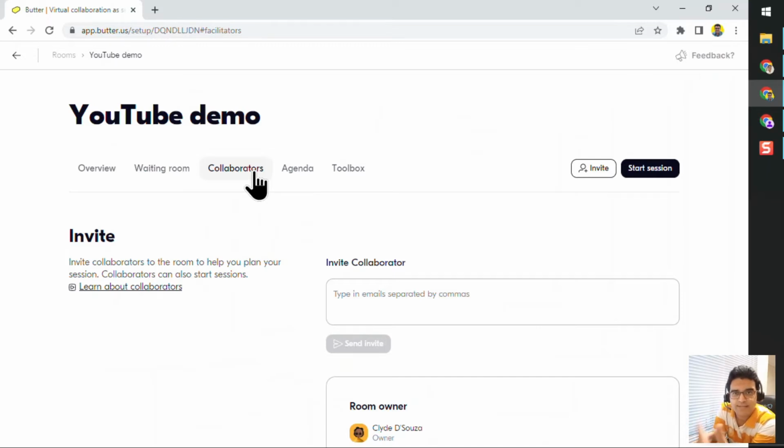Now needless to say that they will get an account created, or they will have to create a Butter account to be able to access this and help you with the setup of your room. And of course, once they do accept the invitation, they will be a co-facilitator and they will have the same access as you as a facilitator.